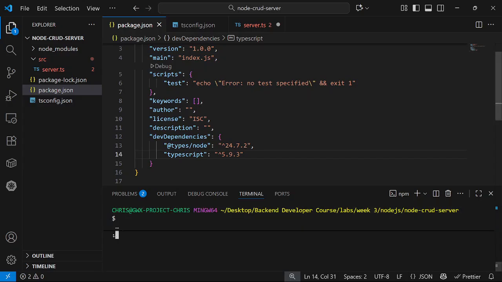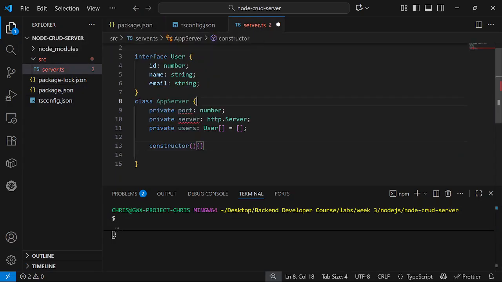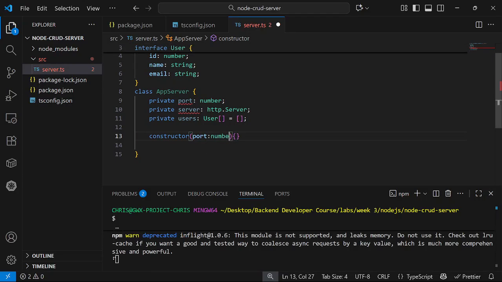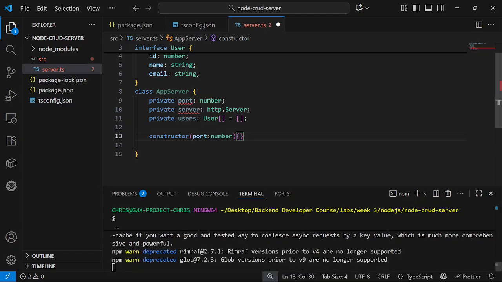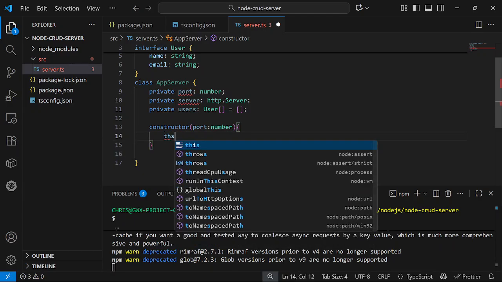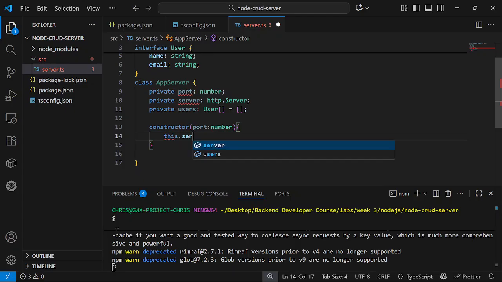So while it's installing, we can continue. So we'll take ports just like we did. Port number. I think that will be it. Then okay, let's initialize our server.